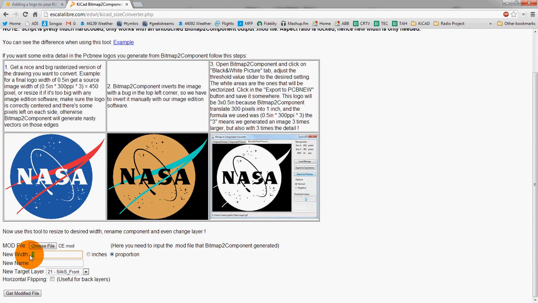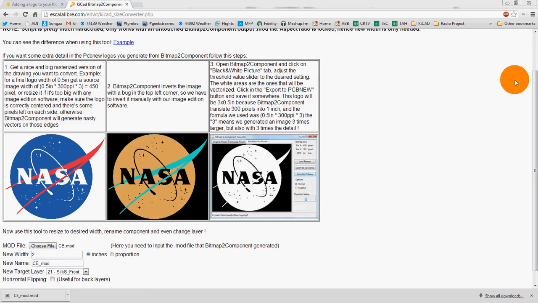And then we can set the width in inches. So I'm going to say I want a 2-inch wide logo now. We'll call this CE_mod. We can select which layer we want. We can select Silkscreen, we can put it onto the solder mask, on the adhesion layer, in copper, or whatever else we want. I'm going to stick it on the Silkscreen because that's obviously what we're talking about here. Then it'll upload the file, you can see down here, and then download it right back down. I will open this, pull this in here.